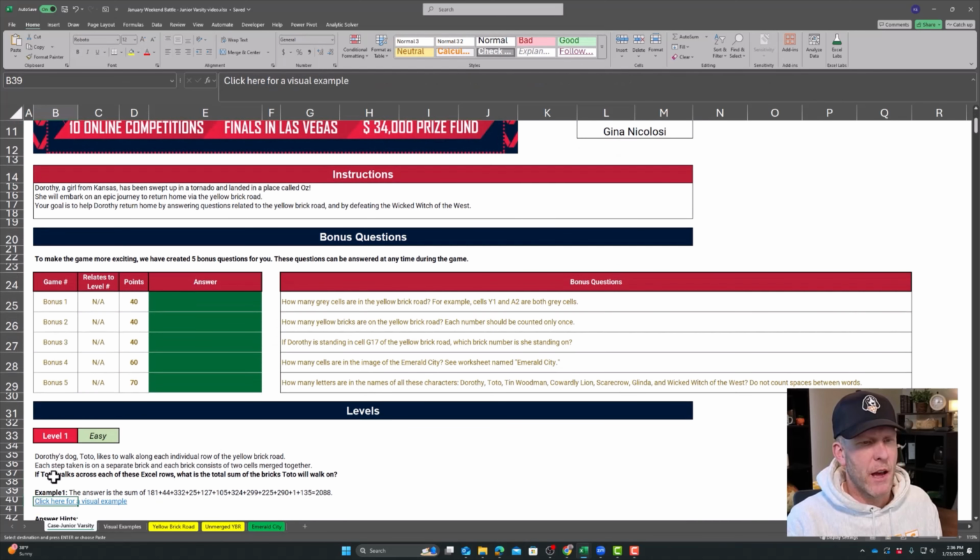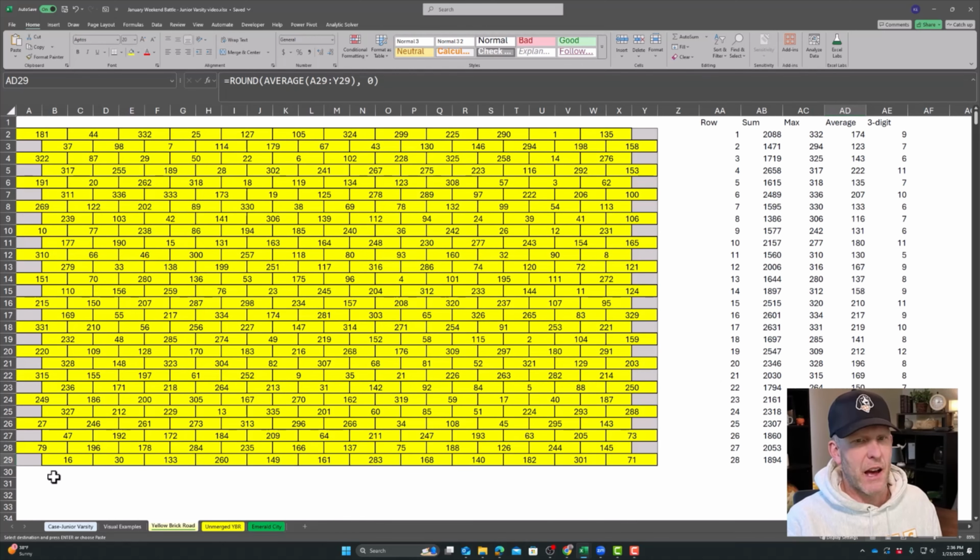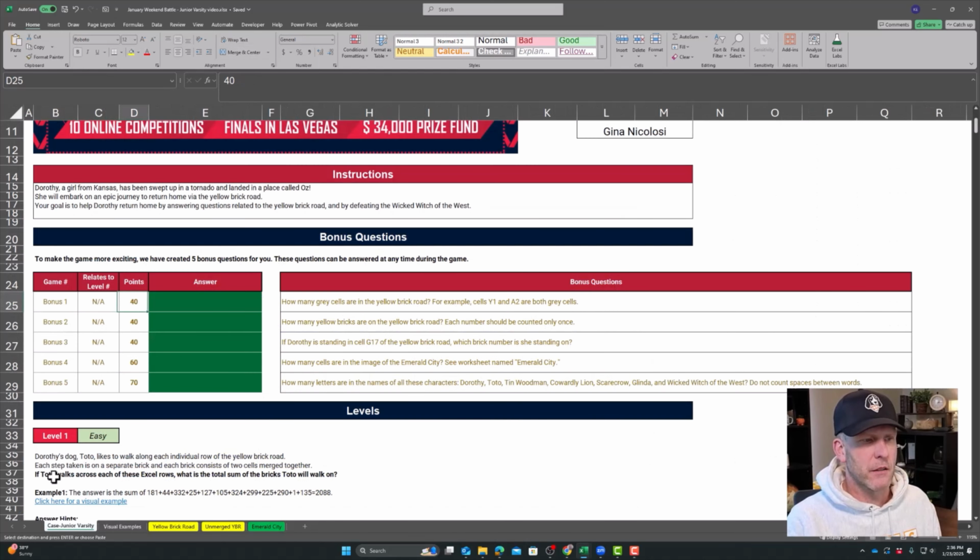Bonus 1, how many gray cells are in the yellow brick road? I think we ought to be able to just eyeball this one. Yeah, we can see that there's 28 rows. Every other row is a gray on this side, same on the other side. So there should be 14 on the left and 14 on the right. So it should be 28 gray bricks or gray cells. 28.